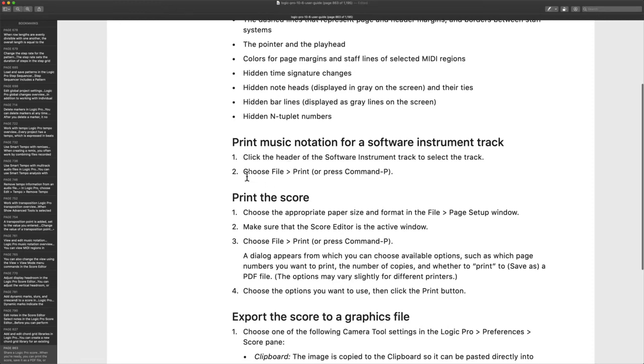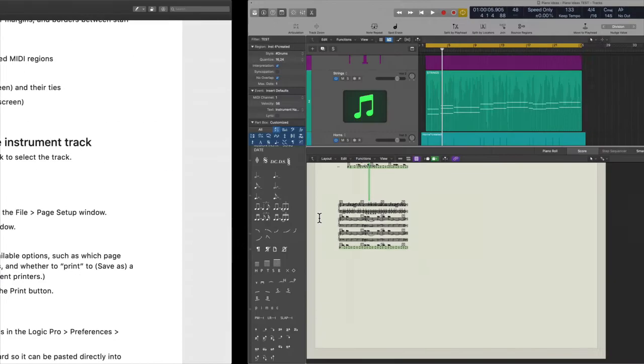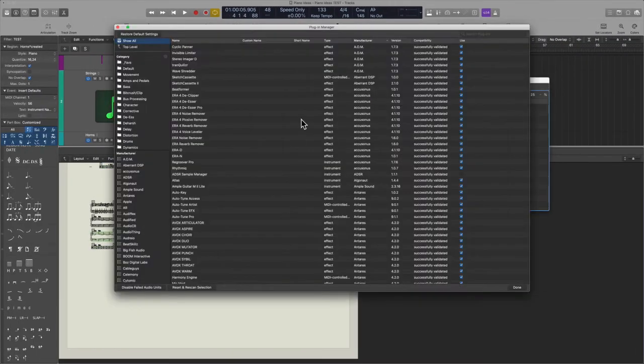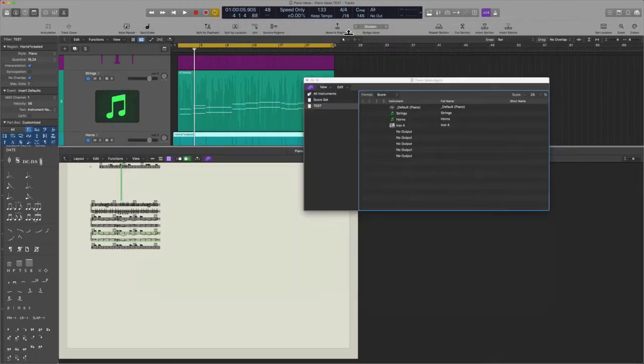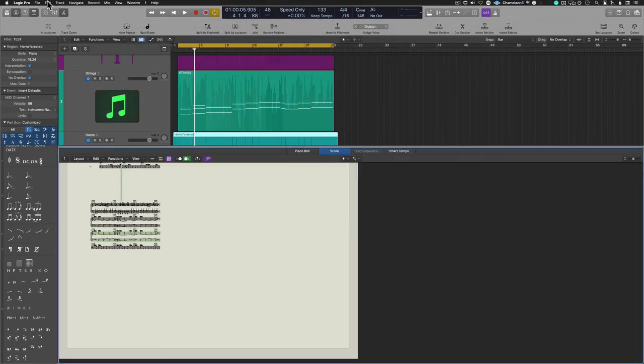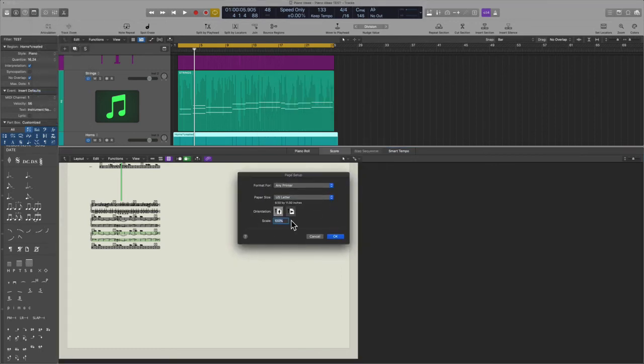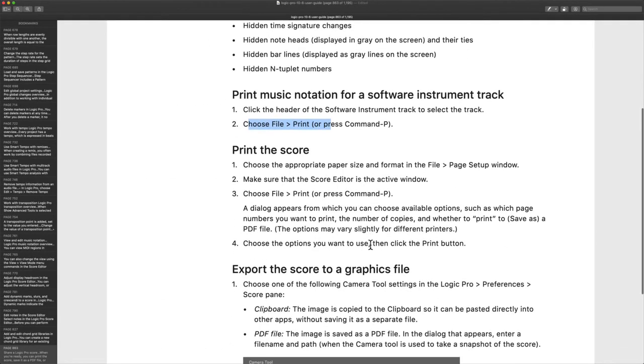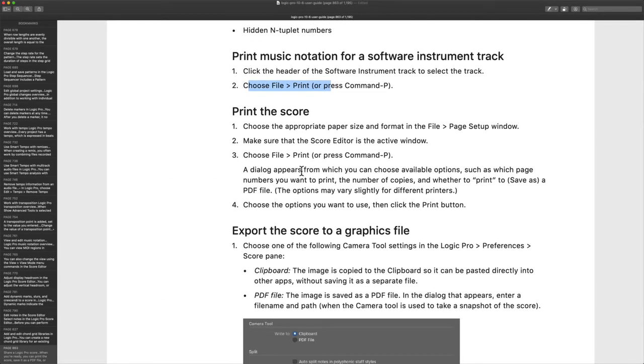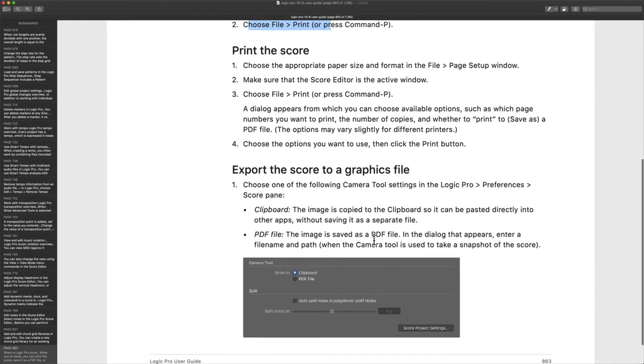How do we do this? We go to File, Print, or Command P. So let's try that out. I think I have that set up as my plugin manager. So let's go to File, Print, and then now we get this window here. A dialog appears from which you can choose the available options.